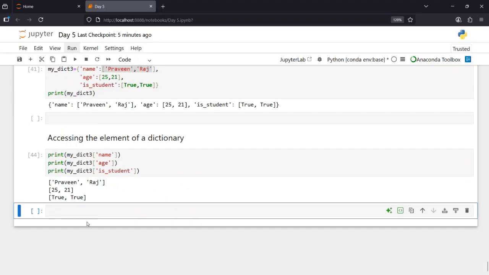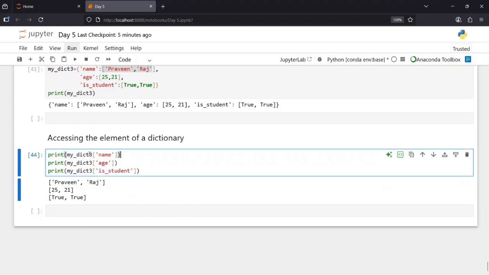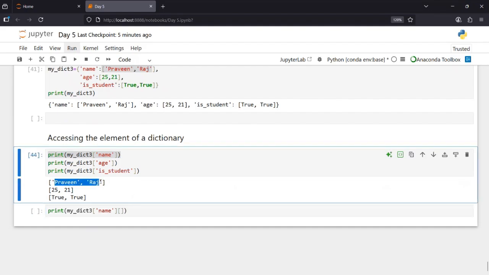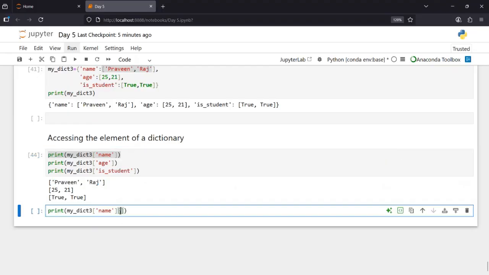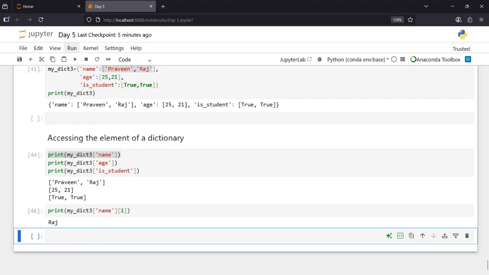Okay. Now suppose I want to access Praveen only. I don't want the whole complete list. So this is very simple. You can use one more square bracket and you need to give the index because this is a list. You can use the index here. So if you use 0, it will print Praveen. And if you use 1, it will give Raj.